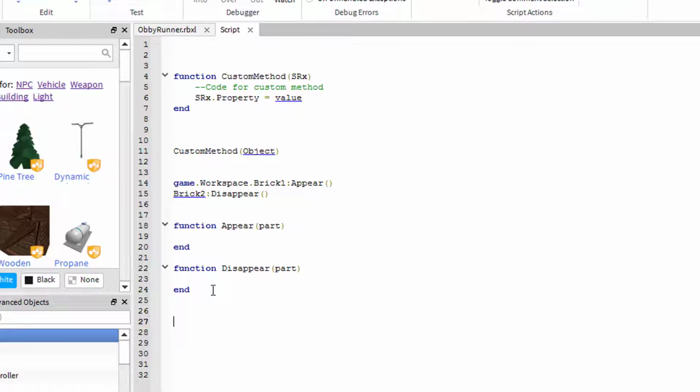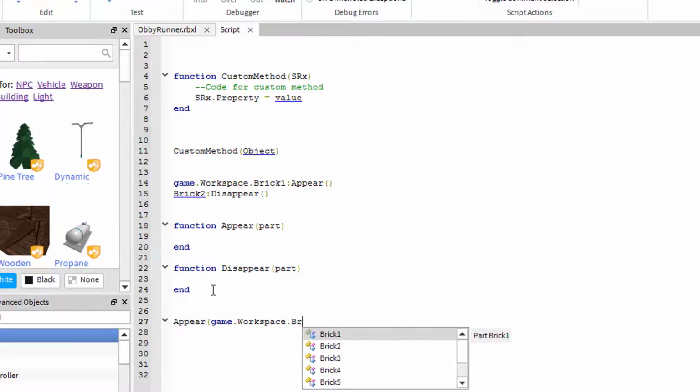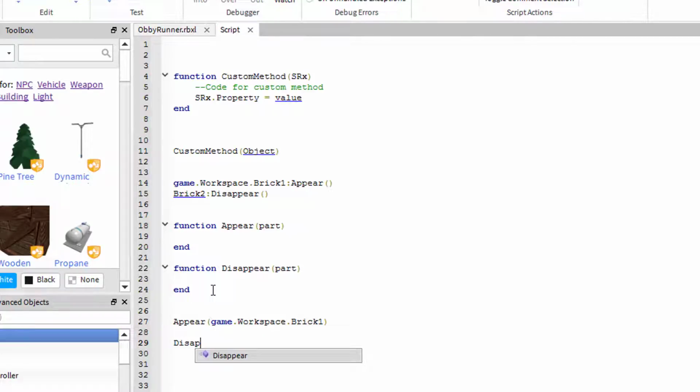So now, when we call the custom method, we're going to be saying appear workspace.brick1, and then disappear game.workspace.brick1. So these will call these custom methods. But we don't have anything in here that changes the part that we select as a specific request.